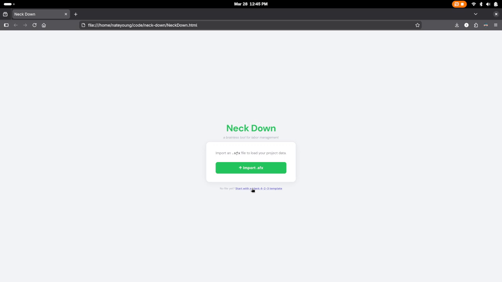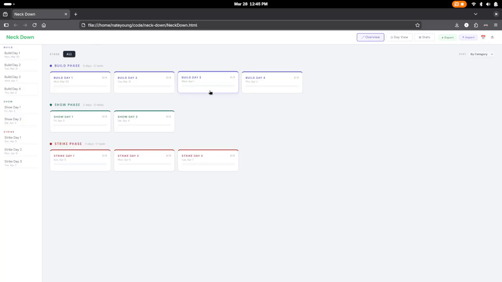So you go back to the home, no file yet, start with a blank 423 template. This is just a generic, let's say like a random build might take 4 days, 2 days to show, and then 3 days to strike.